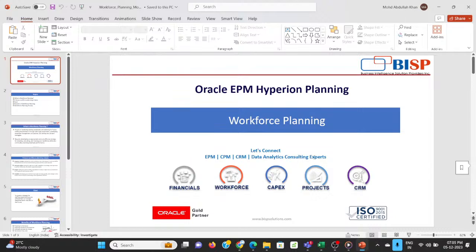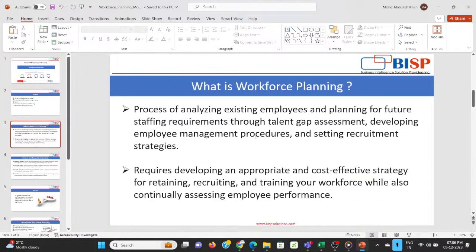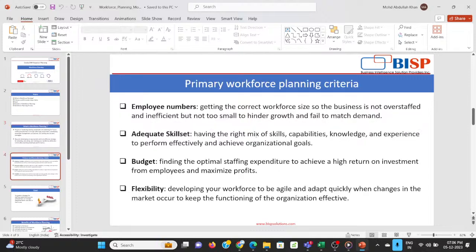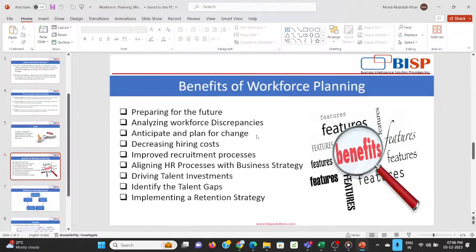We were discussing workforce planning, and let's recap our previous webinar where we learned what workforce planning is, and what the primary goal and objective of workforce planning is. We did the theoretical discussion about workforce planning, and we discussed all the benefits of workforce planning and why we do workforce planning.